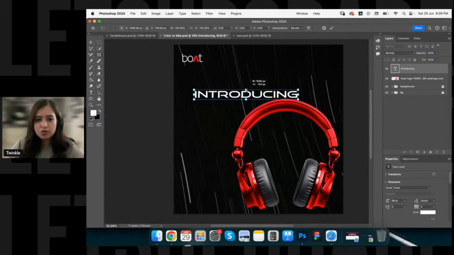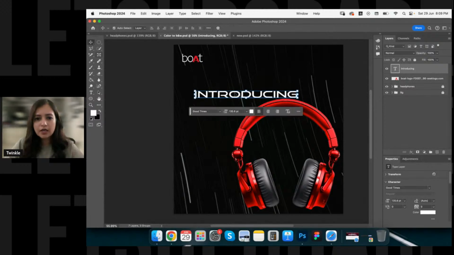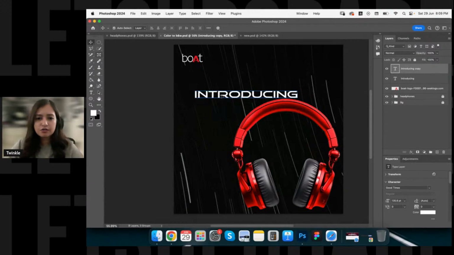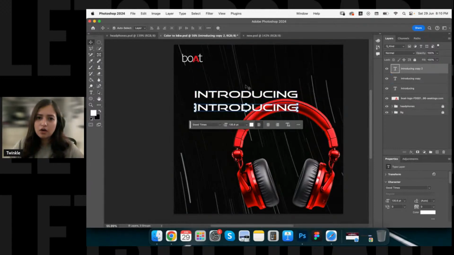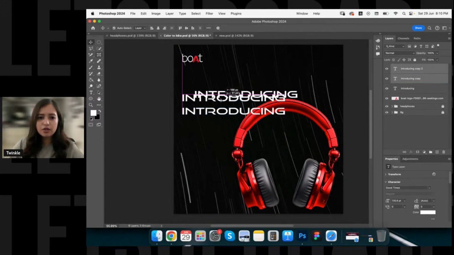So I'm just going to stretch this a little bit, and I'm going to duplicate it with Command J, or by holding down Alt and Shift, so that it automatically creates a copy of this for me.